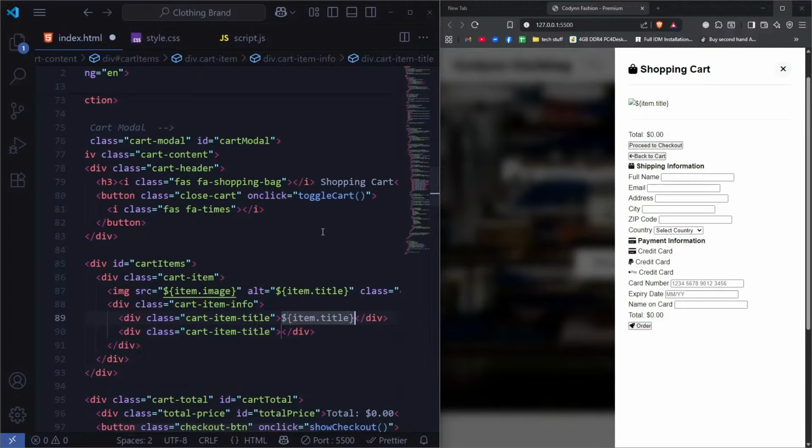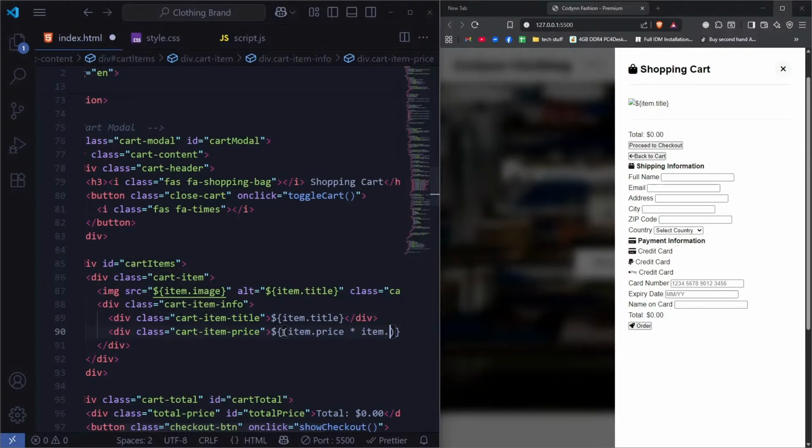This will be the title. And now I need to change the second one, saying price. As you have guessed, this will be the price. So I need to fix this. For that, I'm just going to use item.price times item.quantity.